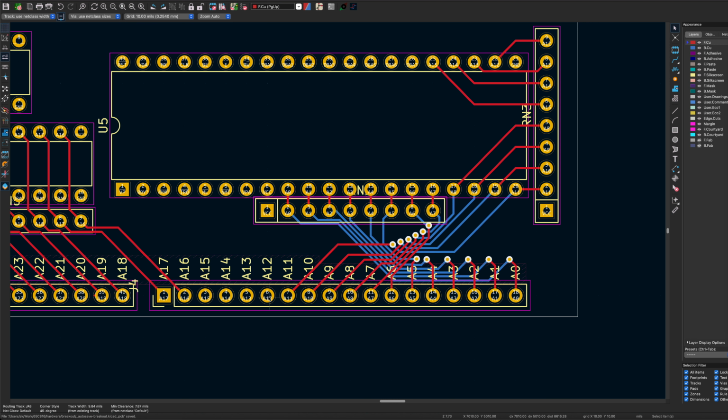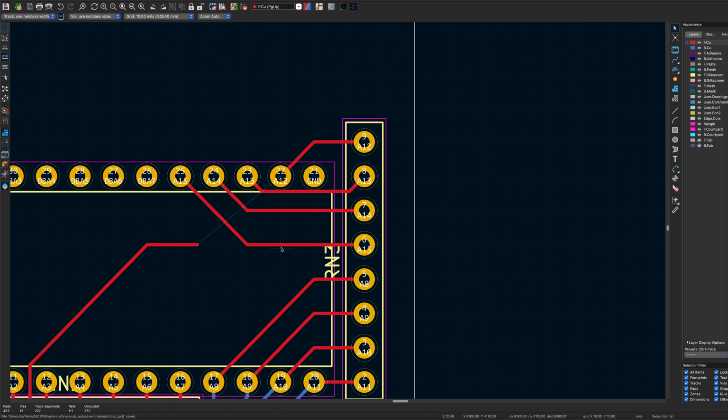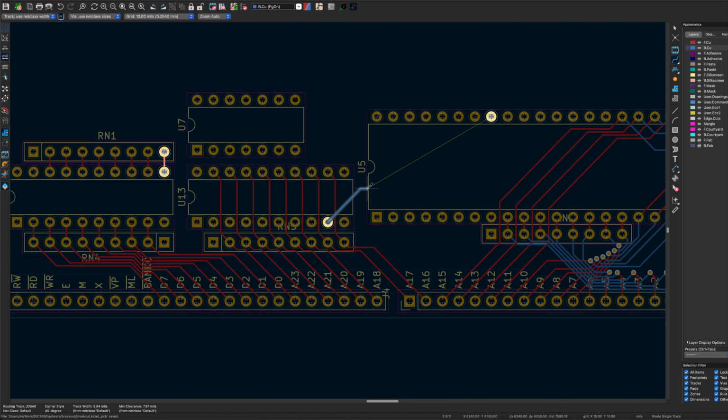Now let's look at A12 here. And I guess we'll change sides for these. So the same thing is happening here. We need to invert the order of the data and bank address bus.